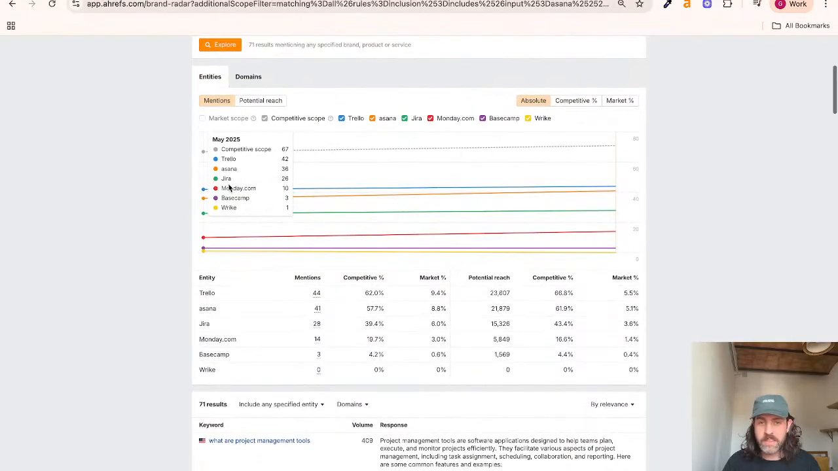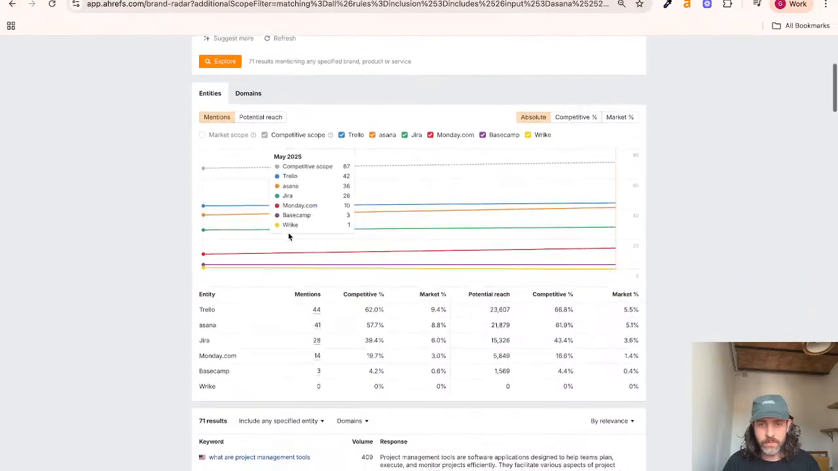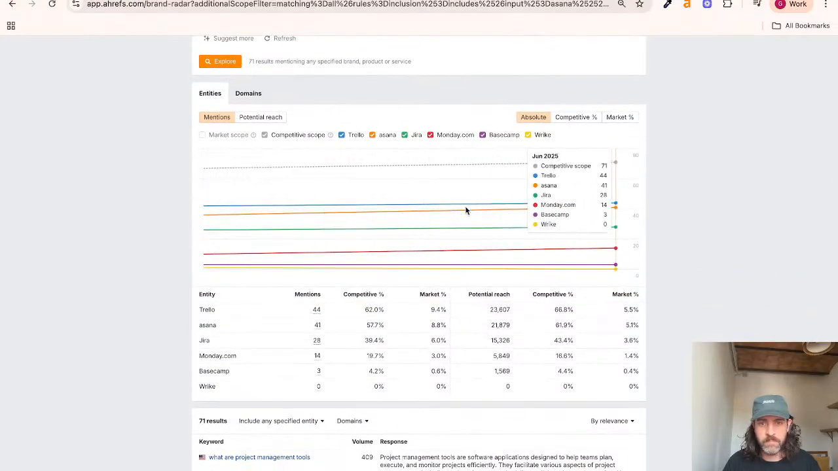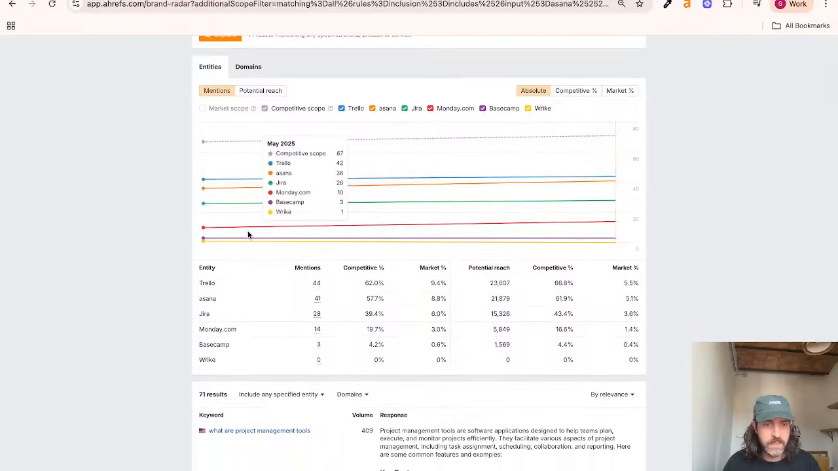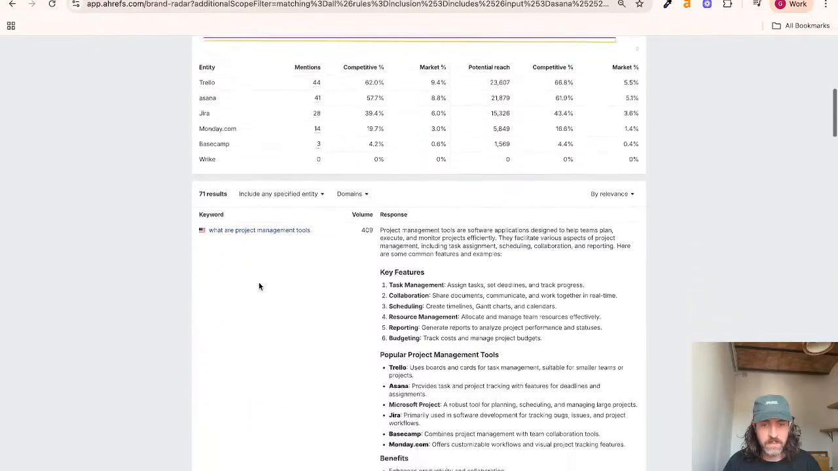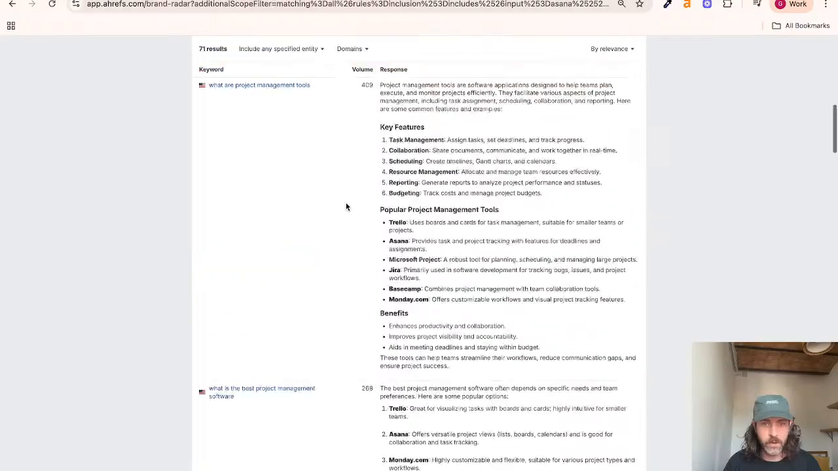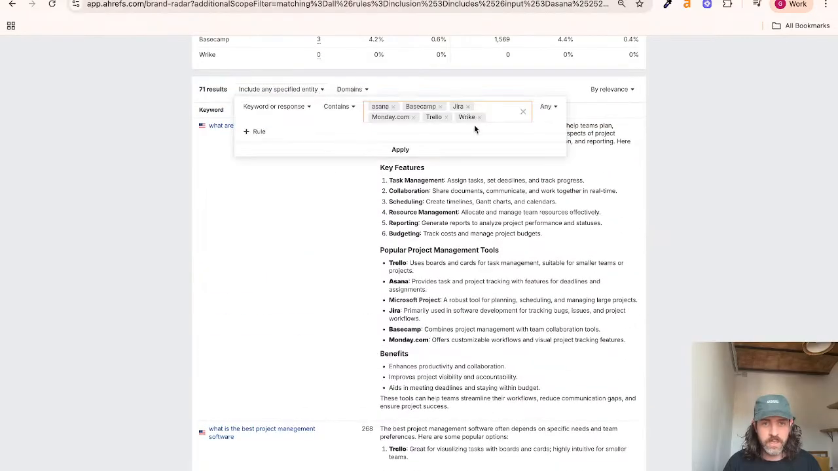And again, it's the exact same layout as AI overviews, but you're getting this for ChatGPT, and we have the same for Perplexity. So here we can actually see Trello, interestingly enough, is mentioned most times. And again, we can see here the different prompts, the projection of volume. And let's try this where we want to, let's pick Asana again.